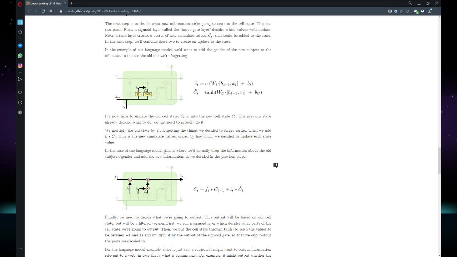So, the language model example: we drop the information about the old subject's gender and add the new information we set to this stage. This part actually does that. And we have an updated state, and based on this state you can actually predict or use that language model.